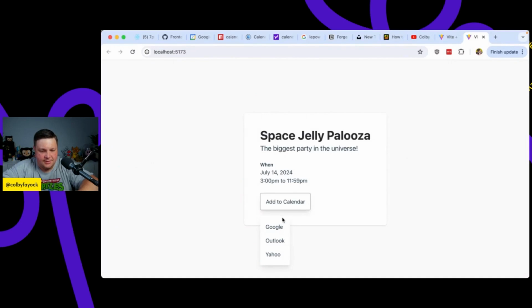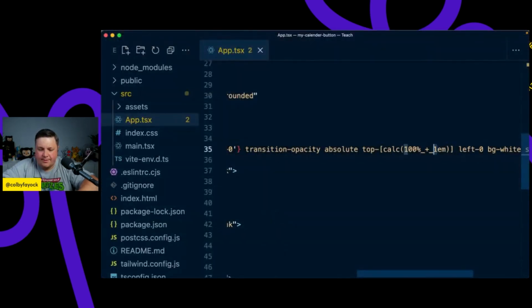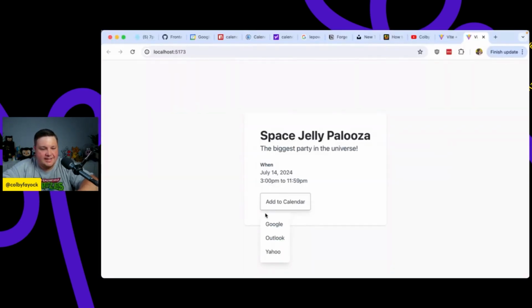So let's see what this looks like. That's probably a little bit too much. How about 0.5 EM? And I think that's looking a little bit nicer. It gives it just a little bit of space in there so that it doesn't look like it's hugging up right next to it. So I think we're in a pretty good spot. We have the menu dynamically opening. We have it transitioning to opening. Now, what else can we do?